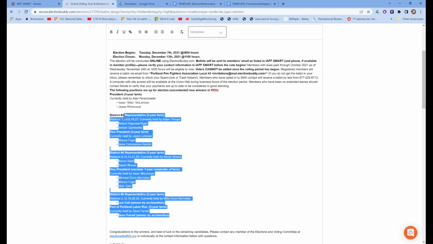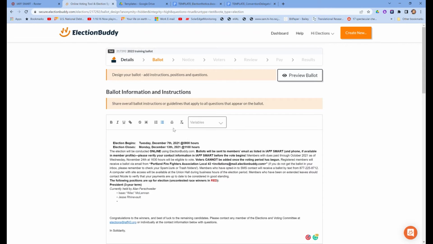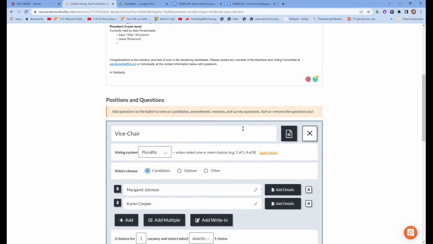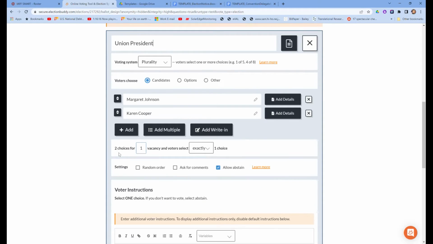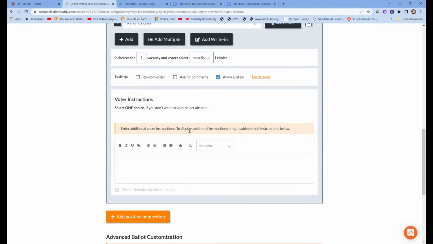In our case, we only have one election. We can delete all of those, president, and we could eliminate the options if we so choose. The header and footer is not included, and I'll have to figure out why. We're voting for El Presidente. We want a plurality, and these are our choices of candidates. 2 choices for 1 vacancy, and they get exactly 1 choice. Always allow abstain. That has been requested by our membership.